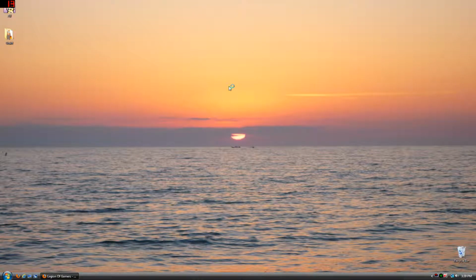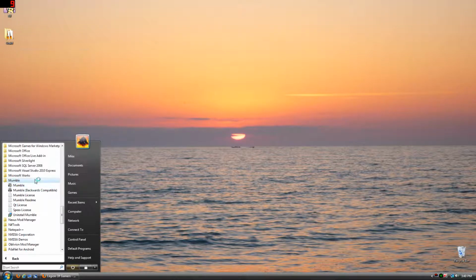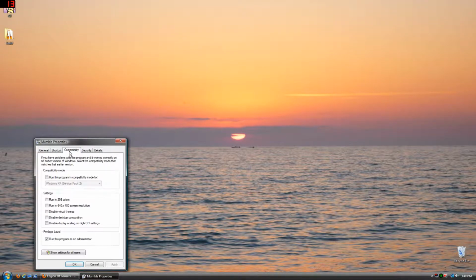Okay, now I'm done with downloading and installing. Now you're going to want to go to wherever you installed Mumble to. Okay, once you see it, some operating systems are more finicky than others. I would suggest you right click on Mumble, then go to Properties, and go to Compatibility and run as administrator like so. Privilege level, run as administrator, apply. Okay, done.